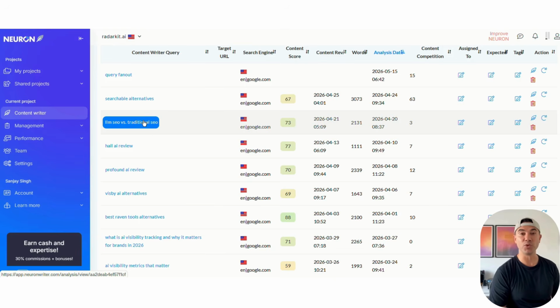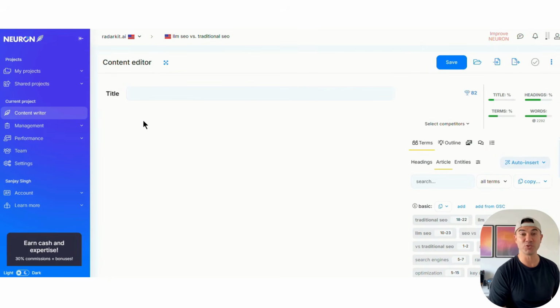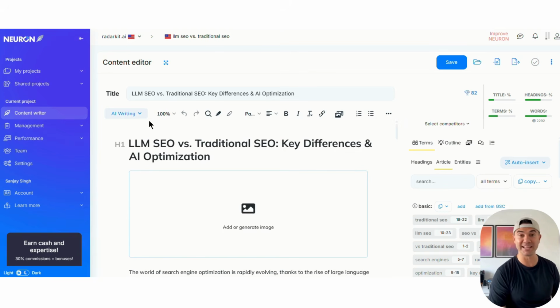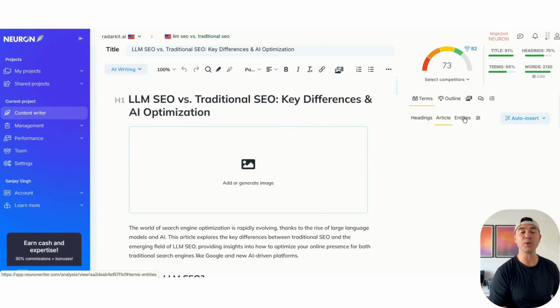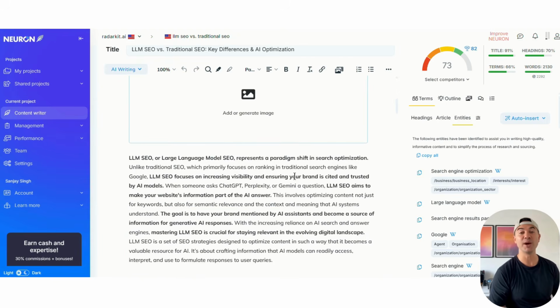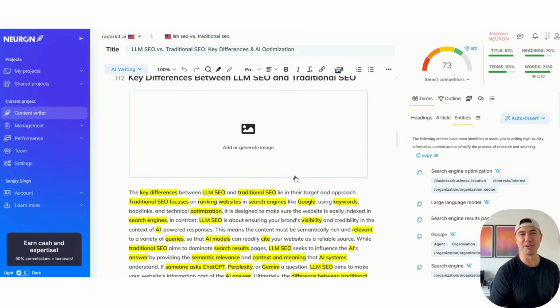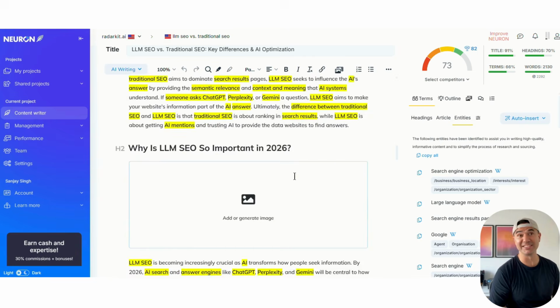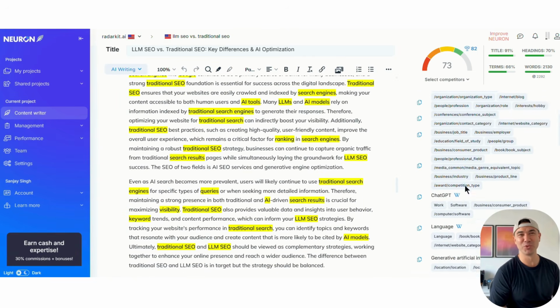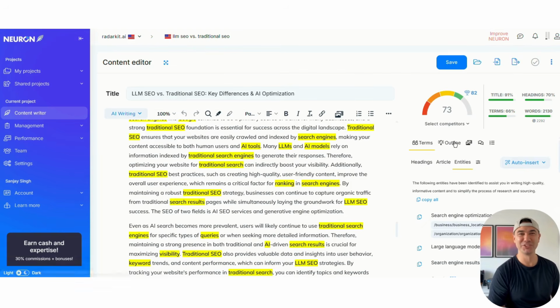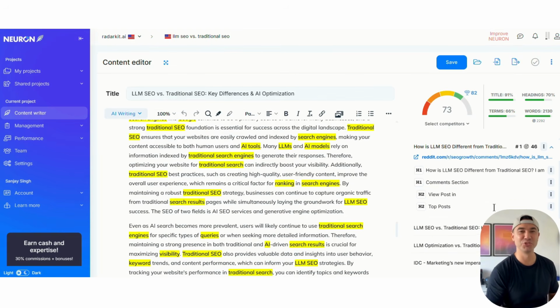Fifth, NeuronWriter. NeuronWriter is a great pick if you want semantic SEO and NLP without enterprise pricing. It analyzes Google SERPs, then surfaces related entities, questions, and terms. So you write for how Google understands the topic, not just raw keyword density. Inside the editor, you see a content score and AI/SEO score, which makes it easier to benchmark against competitors and know when a draft is good enough to ship.